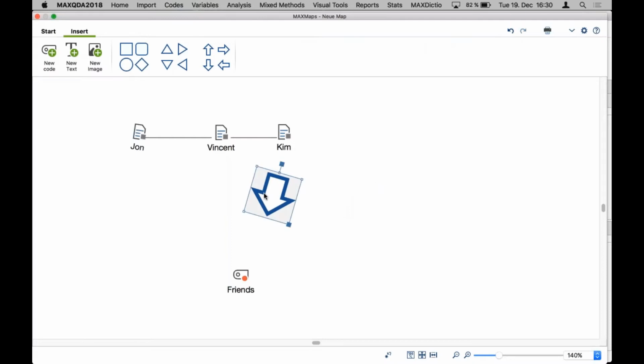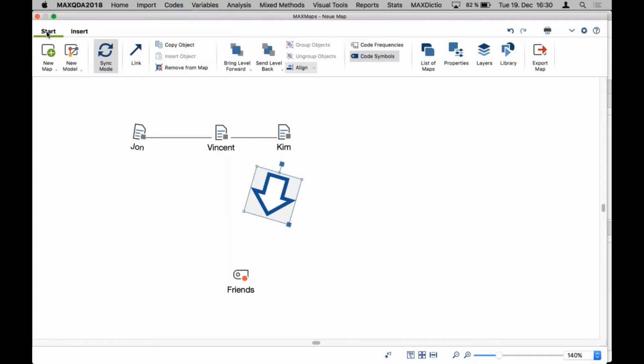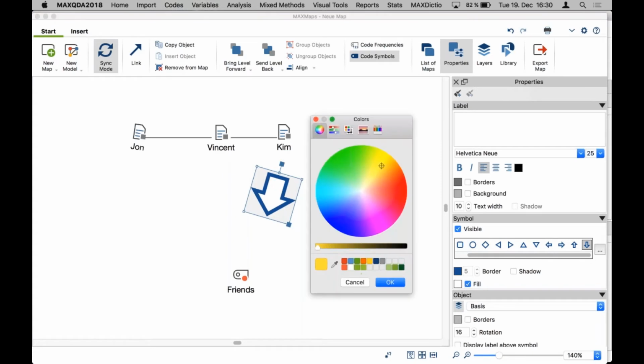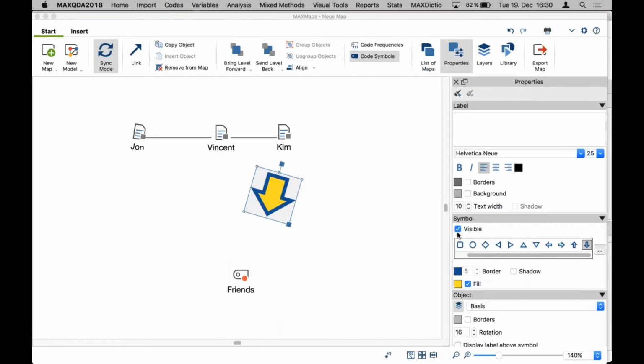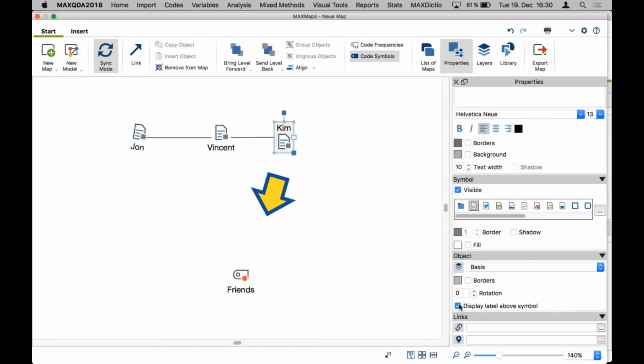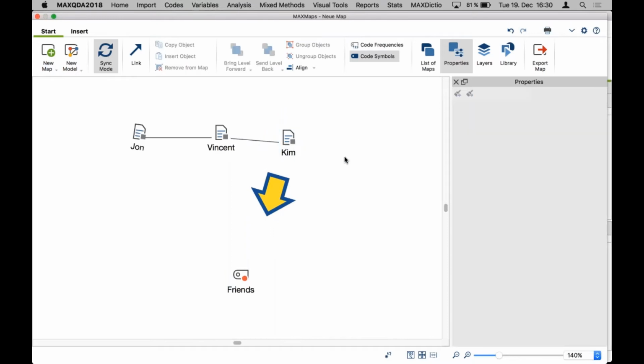Also, if you double click on any of these, I have to show the properties window. If you double click and have the properties window shown, there's also more options now down here. It's easier to create, maybe fill it with a new color, create a border, say if it's visible, if you want, when you're working with a document, do you want the text above? Display the label above the symbol or below the symbol, and so on and so on. Make it bigger, change the font, and so on.